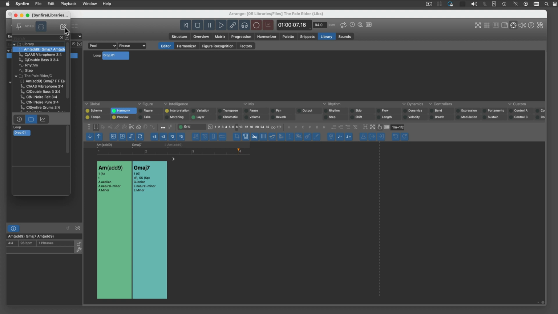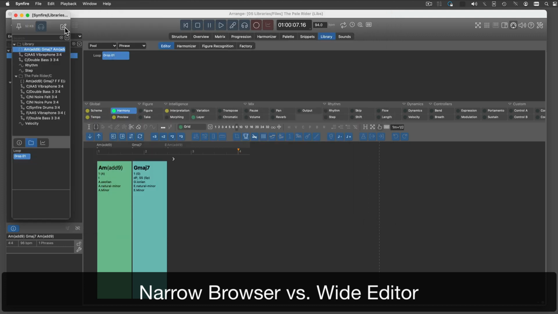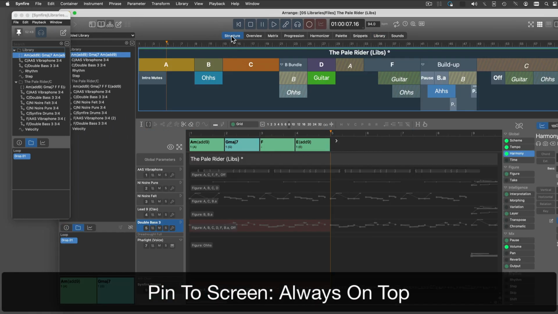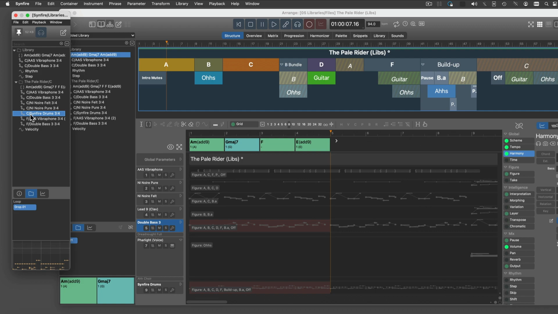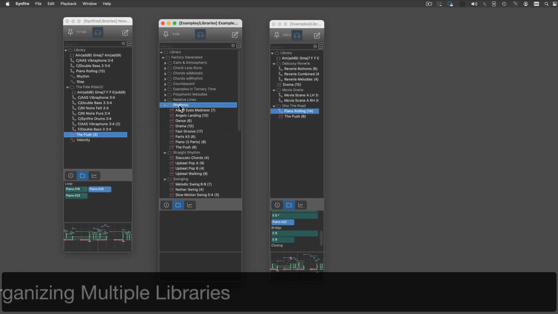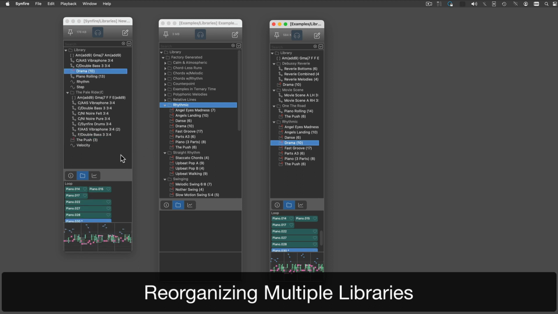The standalone library window has a narrow layout for browsing and a wide layout for editing. You can pin it to the screen, so it will always stay on top of other windows. That's great if you want to drop phrases from multiple libraries into an arrangement. The narrow layout comes in handy when you have a number of libraries open and you want to copy phrases from one library to another and reorganize their contents.